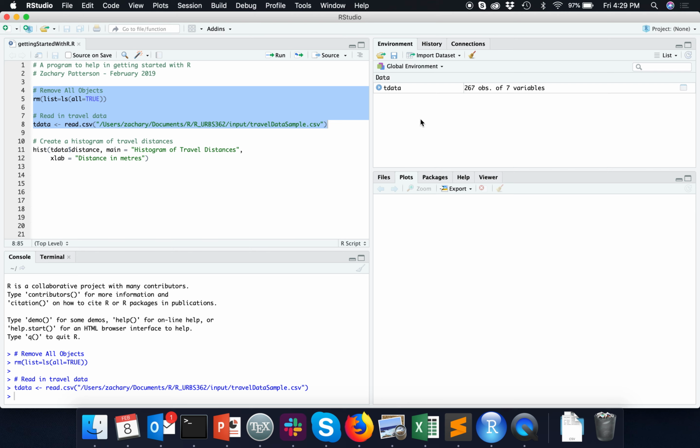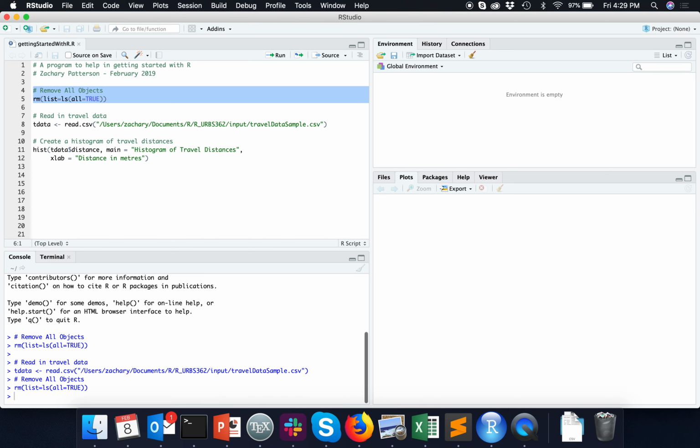We can clear objects from memory either with this little broom icon or with this command that I talked about in the last video on how to clear objects from memory. It's called the remove command. So I'm going to remove all that. Command, Enter. There we go, all clear.